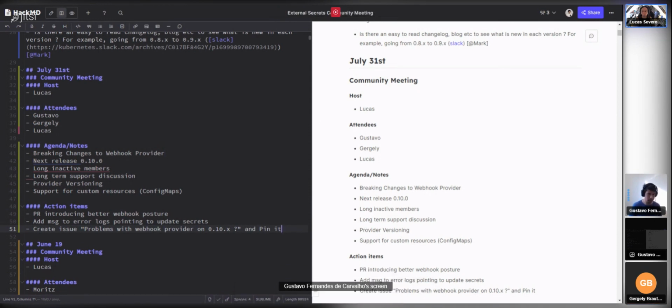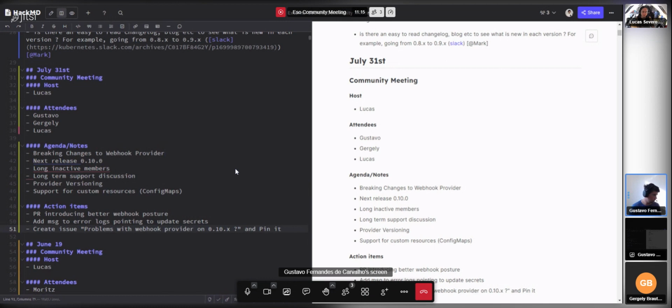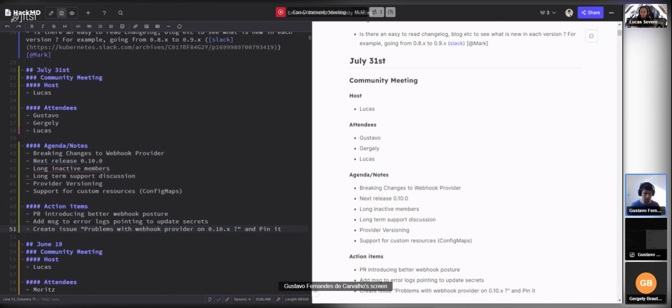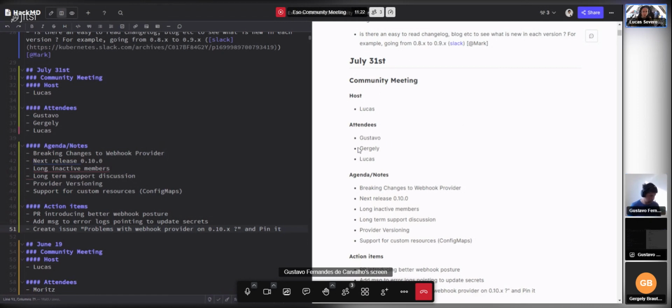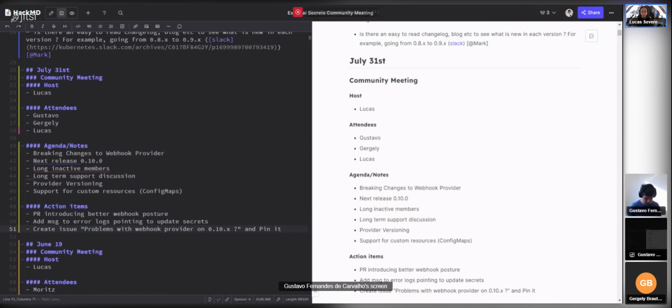I will do the first two after this community meeting is done, basically. I can do the other one. We can add names already.